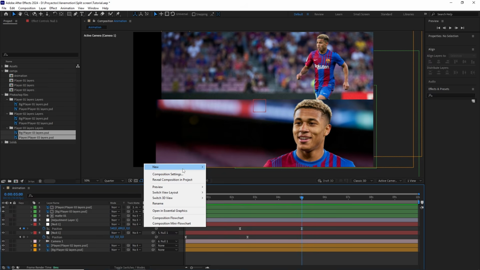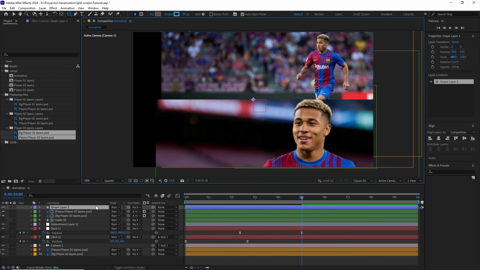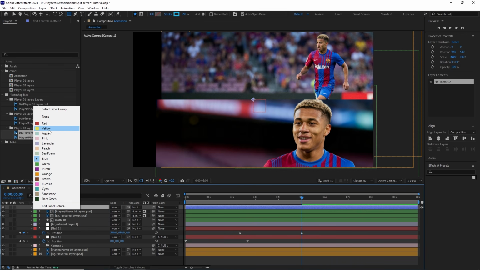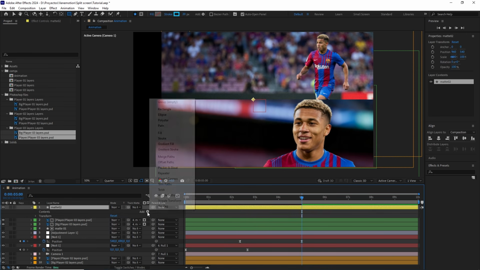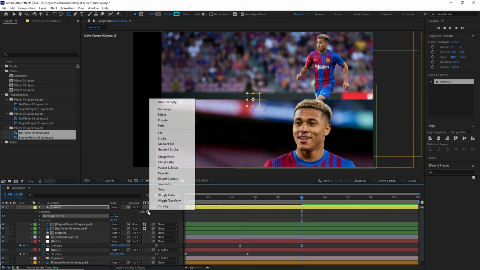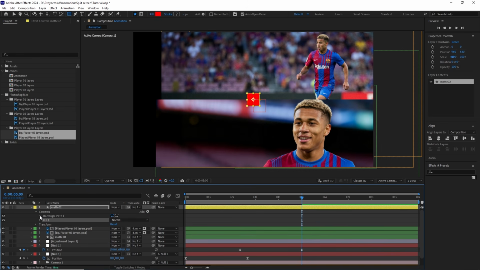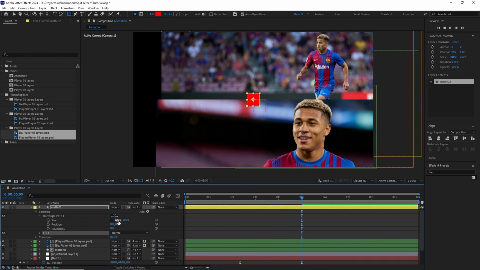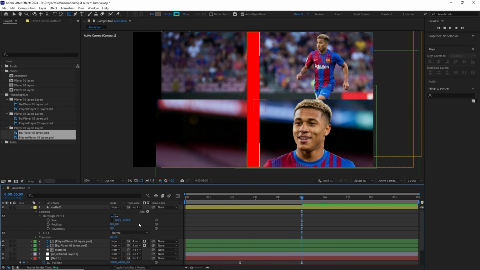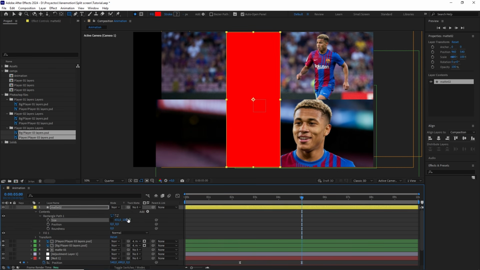Right-click and create a shape layer called Matte 2. Change its color and add a rectangle and fill. We deactivate the chain icon again. In this value, we put 1080 so that it is the same height as the composition. And in this other value, we write 1920 divided by 2 so that it has half the width of the composition.